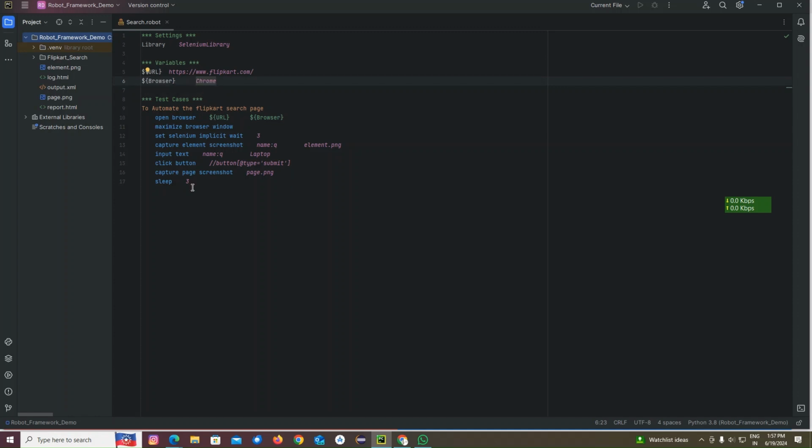Now, in this video, I'm going to create a sample framework-like structure, the same Robot with Python, for Flipkart, and I'll automate one page and, if possible, we'll go for a second page also. In this video we'll do one page, and in the next video, if possible, we'll go for the second page, and we'll see how the execution works.